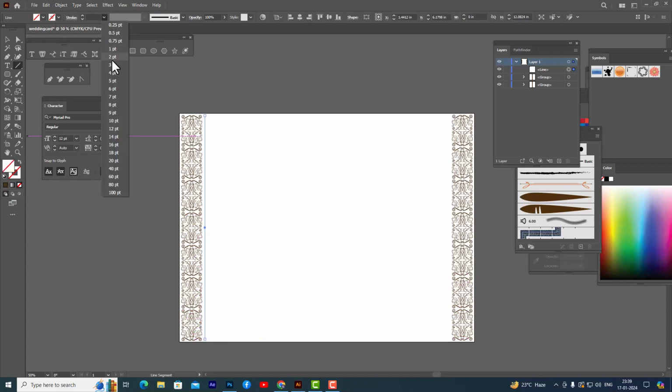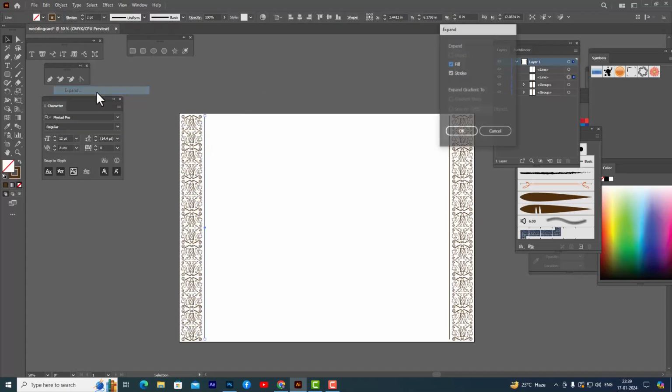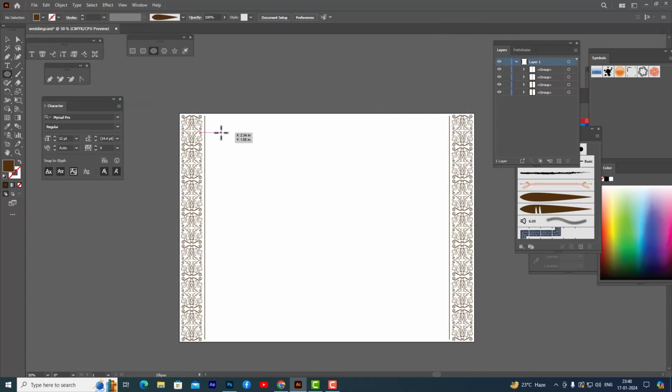We will just increase its stroke width. Right. And we will just take its duplicate and keep it on the right side. Right. And then what we'll be doing is we will just expand this object, expand, and we will also expand this. Then we will just select one small ellipse, and we will just keep it over here. We will just make it small.